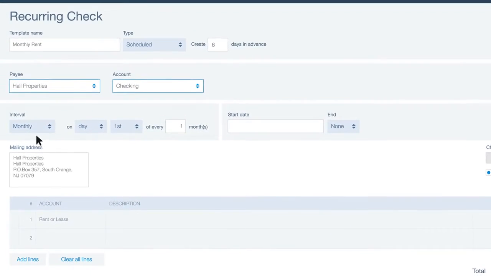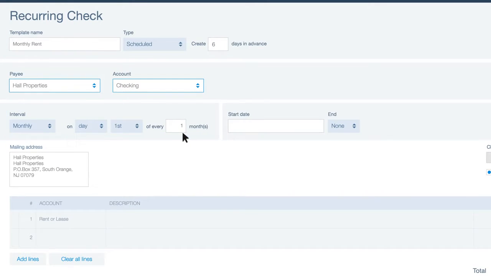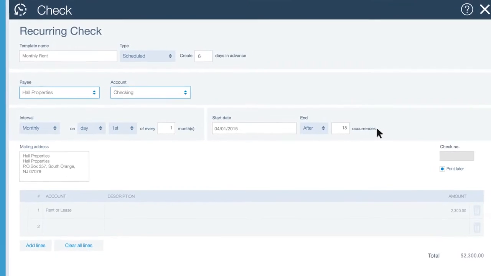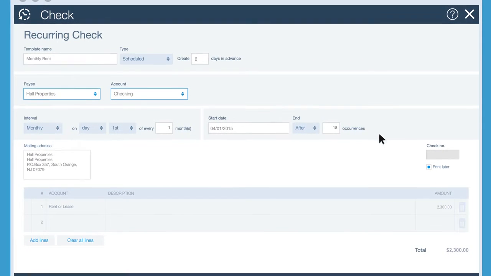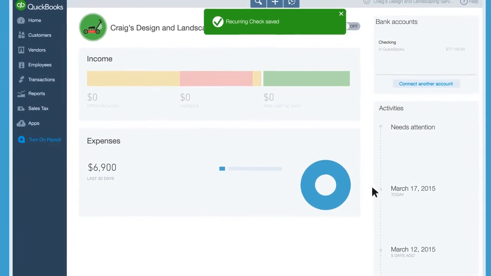Next comes the interval. Enter the actual date this check is due. Then, enter the start date. In this case, that's the first month you want to cut a rent check. And enter the end date. In this case, the end of your current lease. Finally, review the whole check to make sure everything's correct. Then, click Save Template.